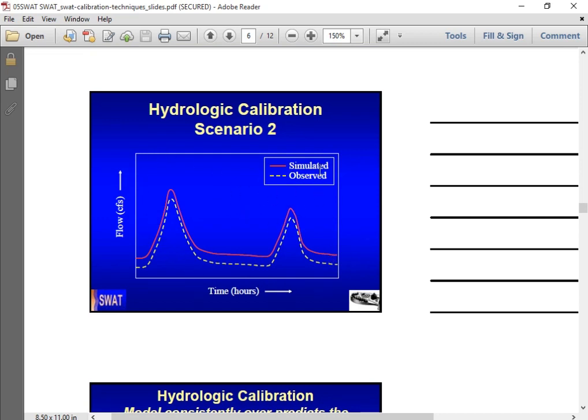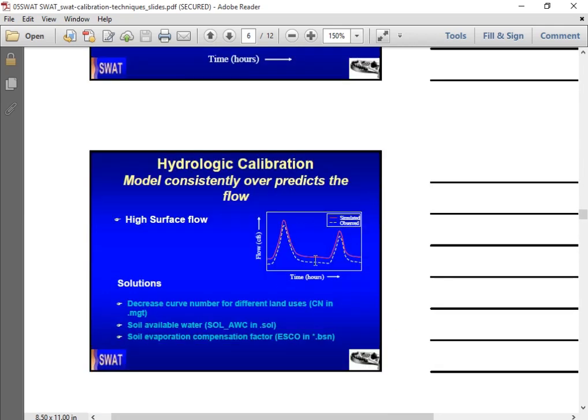Here the simulated is above that of the observed. The model consistently over predicts the flow. That means the simulated value is greater than the observed value, that is, throughout the time the model over predicts the flow, which tells there is a high surface flow.